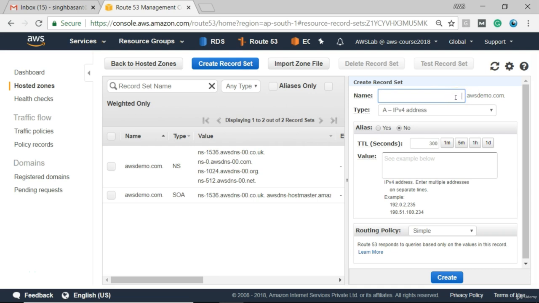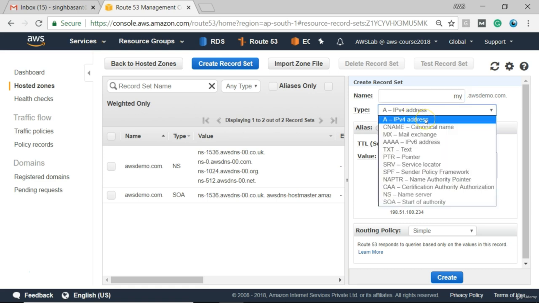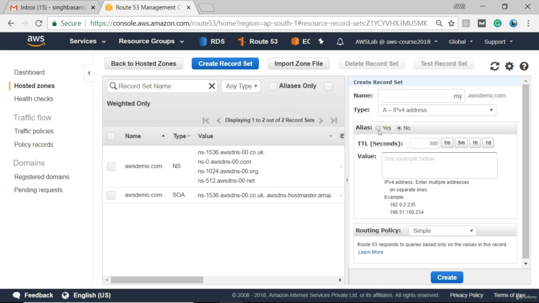Now let us create a record set for our domain awsdemo.com. Let us keep it simple, my.awsdemo.com, and for type let us go ahead with A record. A record means we need to provide one IP address. You can go ahead with CNAME as well if you want. And if you have an elastic load balancer, you can go ahead with alias as well. TTL, let us keep this 1 minute, and for this value we need to put our EC2 instance private IP address, because we want to access whatever is there using this domain name.